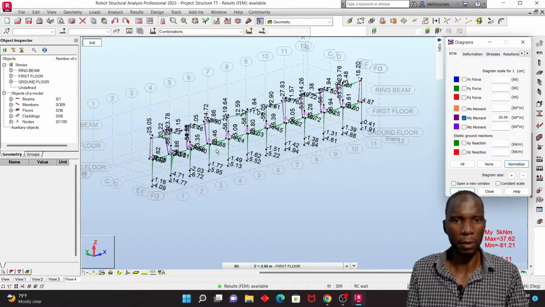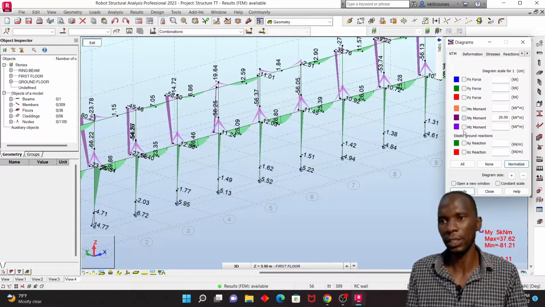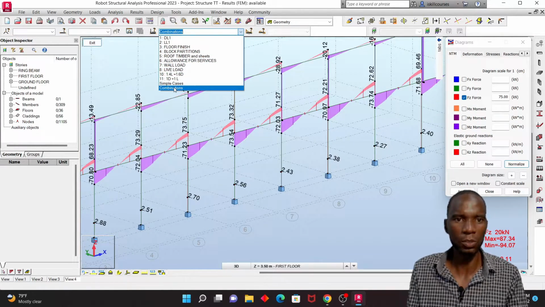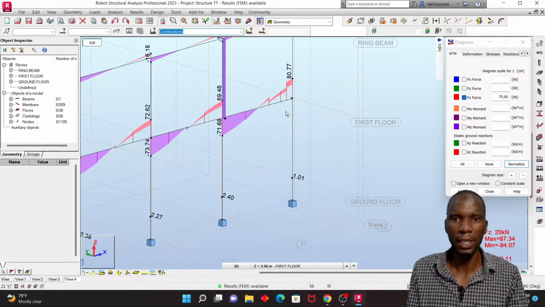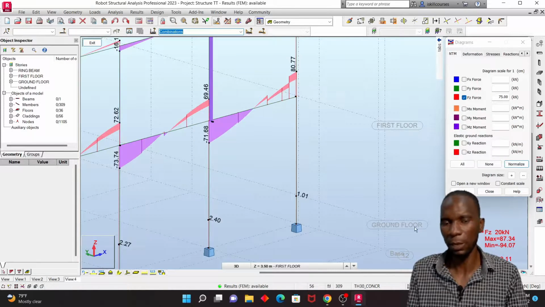And those are the moments, as you can see from here. If I want to check the shear forces, I can check the FZ force, then click on apply. Again, make sure that you pick the combination because we want to check this under the combinations. You can see the shear forces, and we also have the maximum and the minimum.